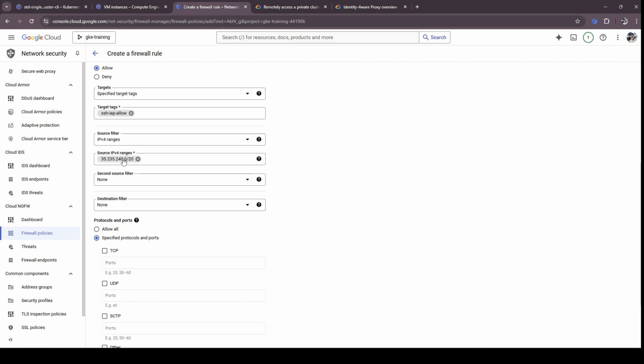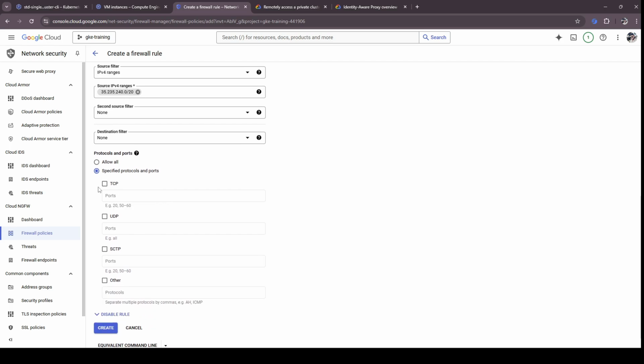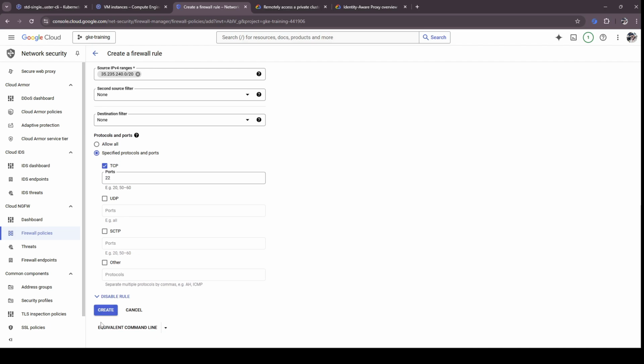So I'm gonna put this as the source IPv4 range, and I'm gonna specify the protocol and the port numbers. So the protocol is TCP and port number is 22, which is the SSH port. So I'm gonna create this firewall rule.